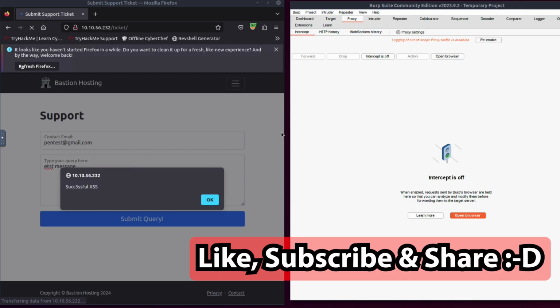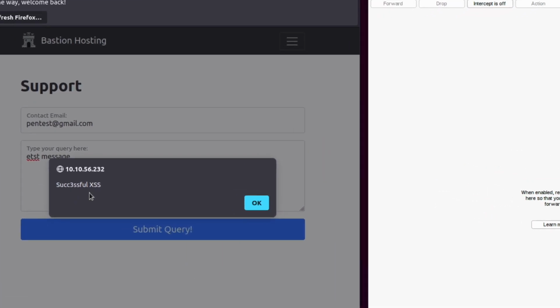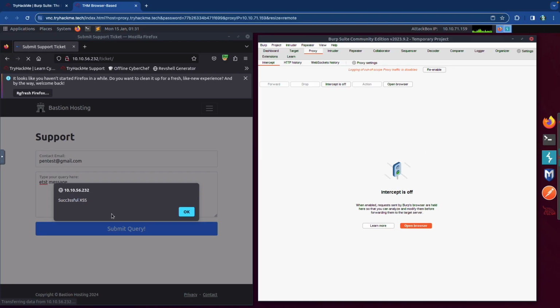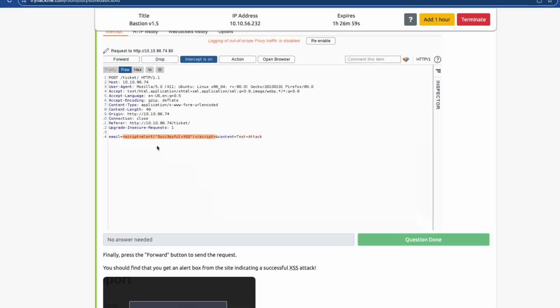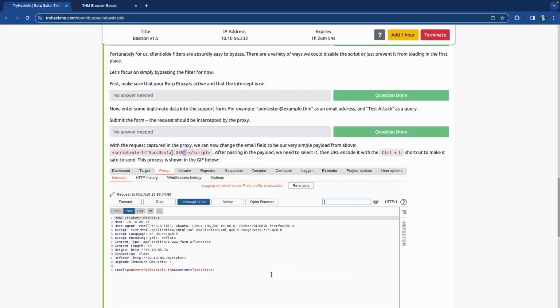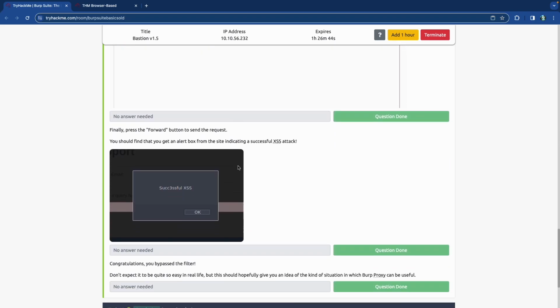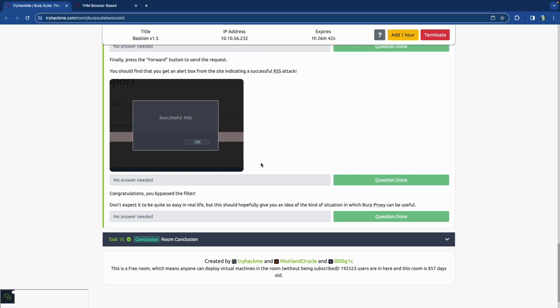Oh, there you go. So we had to turn off the intercept. So we're going to press forward. We submitted the little script, and then turned off the intercept so that the browser could actually process it. And we got it. Successful XSS. And that was the text that was inside the JavaScript, which is this thing. But in theory, we could literally put any type of script inside that form, forward it, and now you will have successful XSS executed, which is very, very cool.